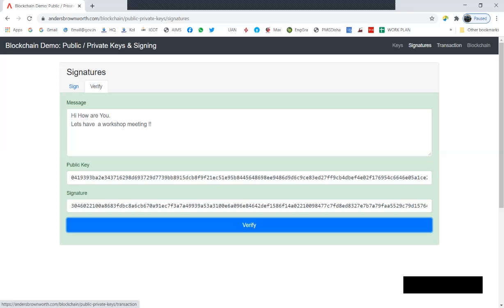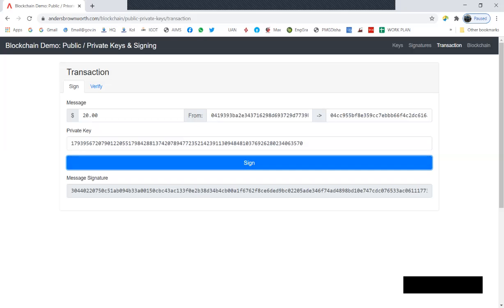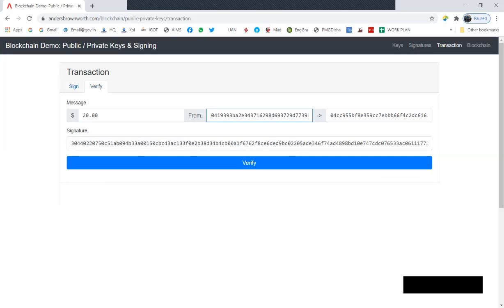Next, let's see it in terms of a transaction. You can see over here that $20 is being sent from this public key to this public key, and the private key for this transaction is this. So when I sign this transaction, this is the signature that has been generated. At the receiving end, what would happen? The message received was $20 from this public key to my public key, suppose, and this is the signature that was used. So what would the receiver do?